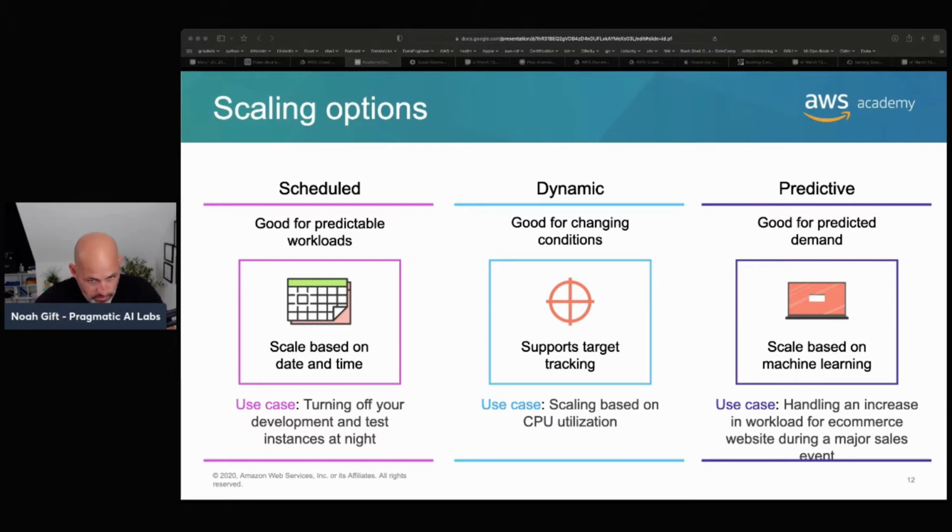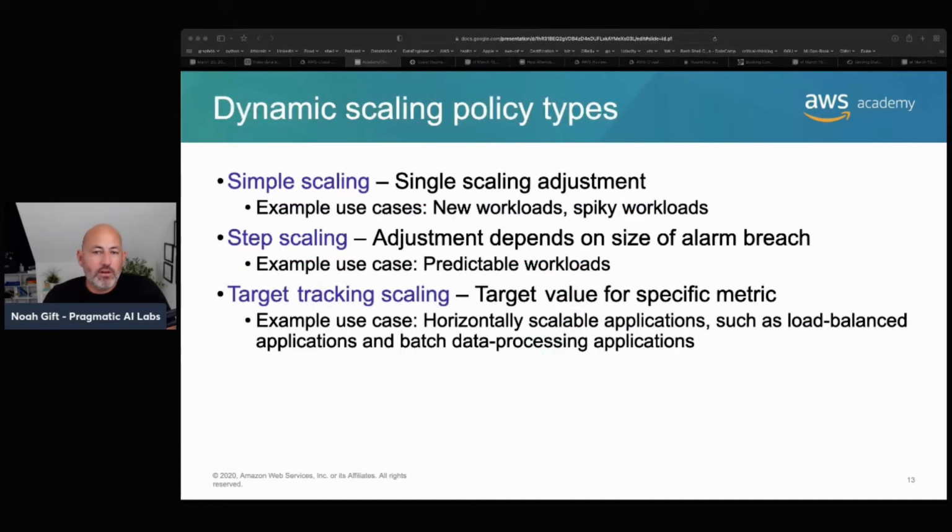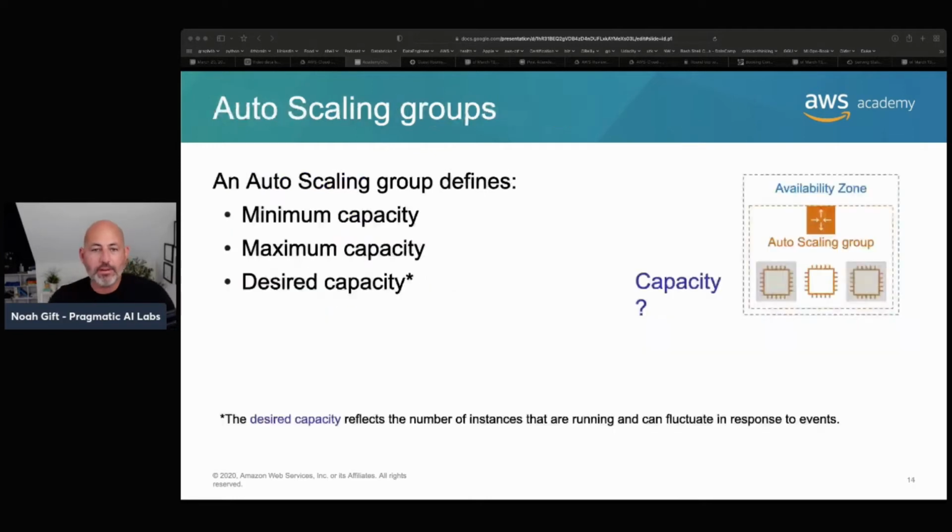So these are all three great options, and you need to pick the right one for the job you have at hand. Dynamic scaling policy types: there's simple scaling. In this case, you would just say there's a new workload, there's spiky loads. There's step scaling, which would be adjusting based on the size of an alarm. So for example, the CPU gets over 75%, and we need to go ahead and do some kind of scale action. Tracking scaling would be for horizontally scalable applications such as a load balanced application and batch data processing applications.